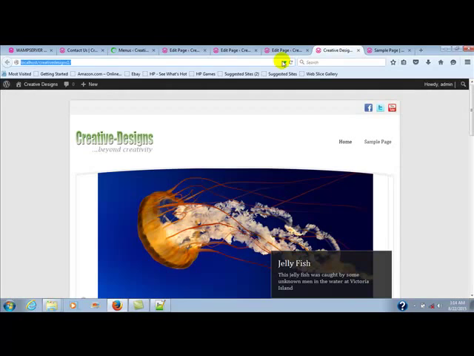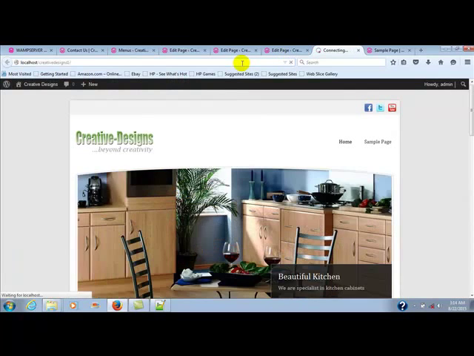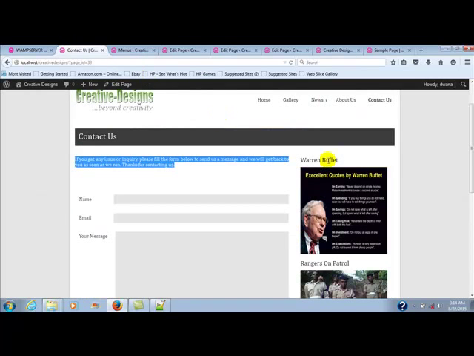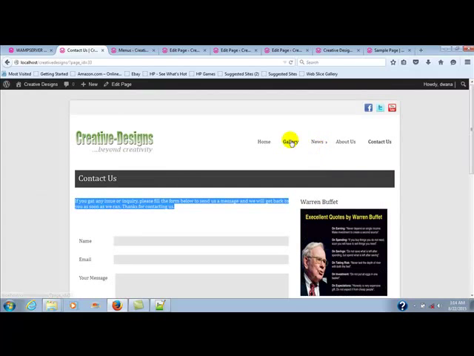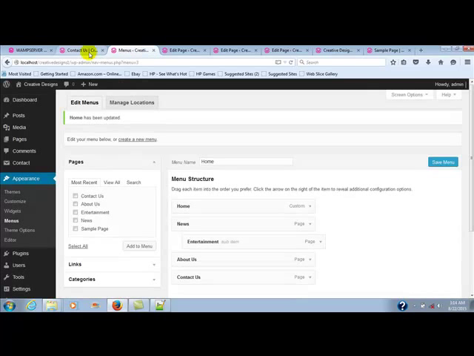Then let's see what we've done so far. Refresh. So you can see home, news, entertainment, about us, contact us. Something is still missing. The gallery page is missing. So for us to do that, we have to go back to our plugin section and open the plugin in a new tab. We see install plugins.